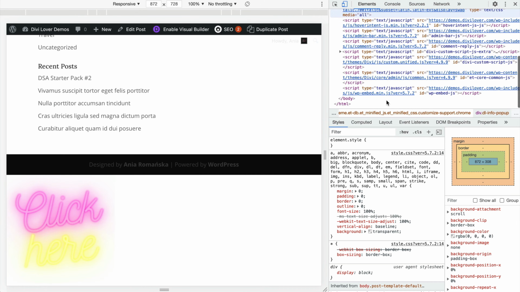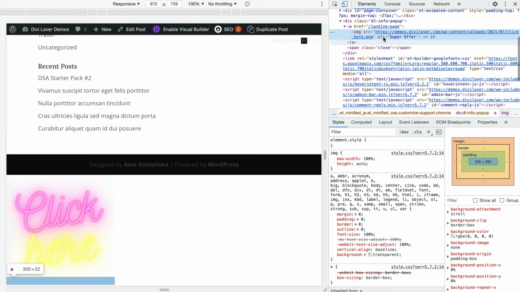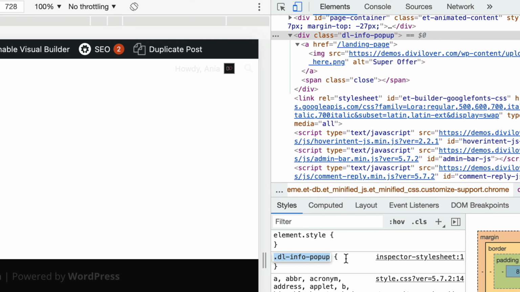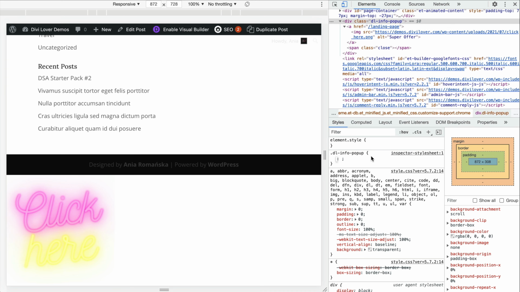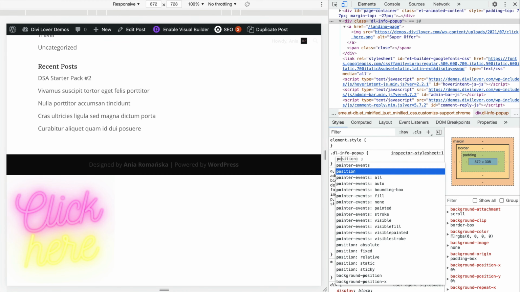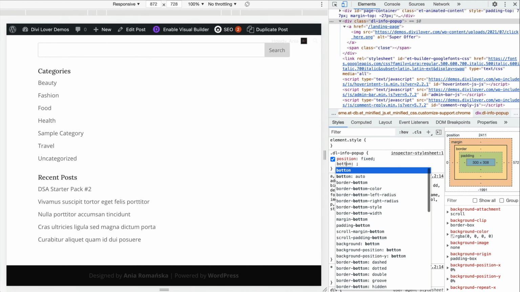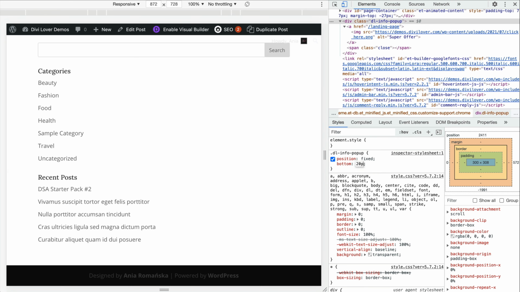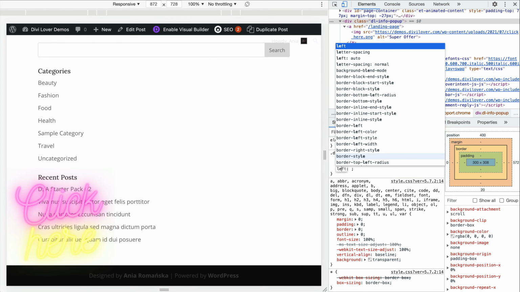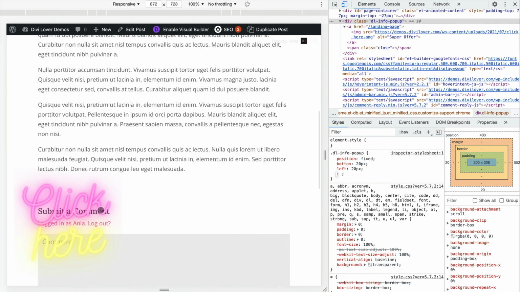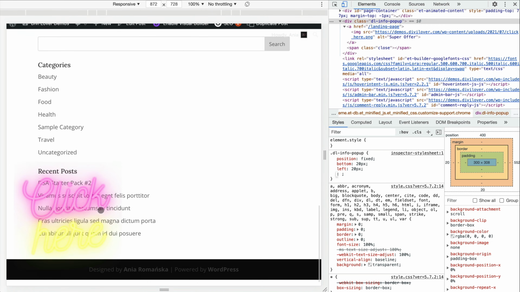Okay, so we do want to target our container, which we've added the class DL info popup. So let's add a new rule here. And we want to position this using the fixed position. Let's start from the bottom, let's say 20 pixels, and left also 20 pixels. So somewhere here, that's a great start, right?